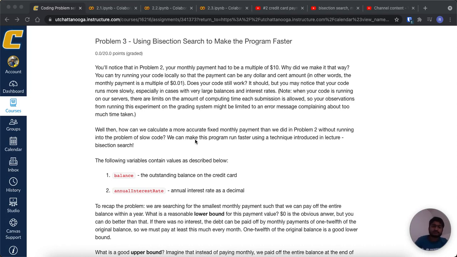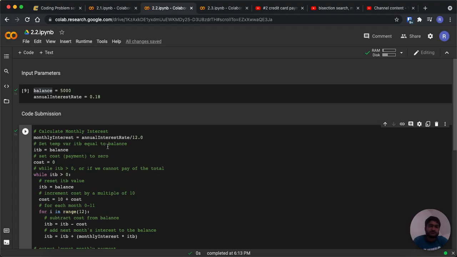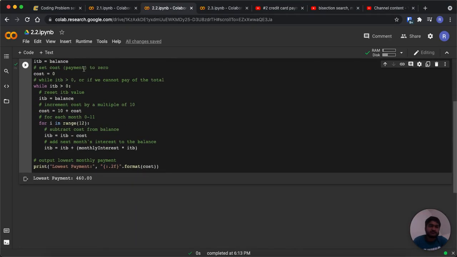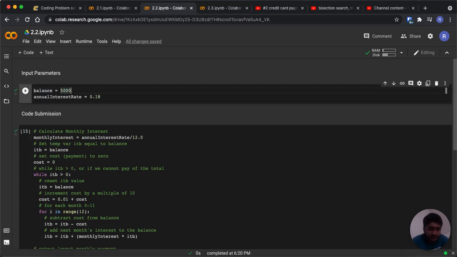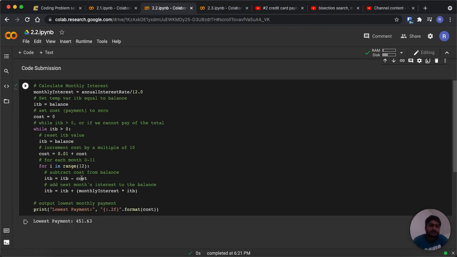Hello, I'm going to make my 2.2 code run faster, or I'm just going to do 2.3. I did try this. On 2.2 right now, this is a multiple of 10 and takes 0 seconds, and if I make this 0.01, it also takes 0 seconds. But then I tried a higher balance, and then made this 10 again.